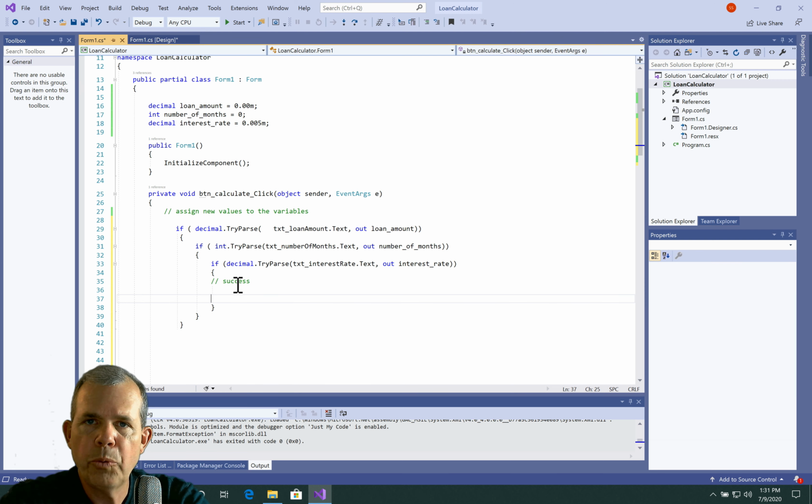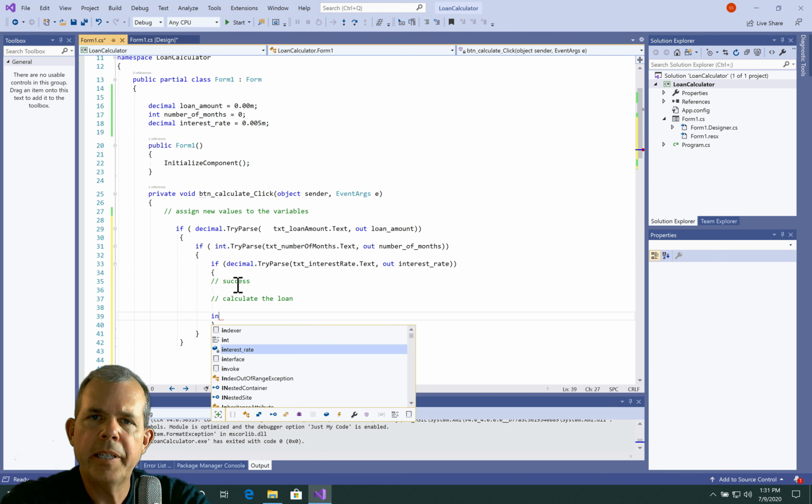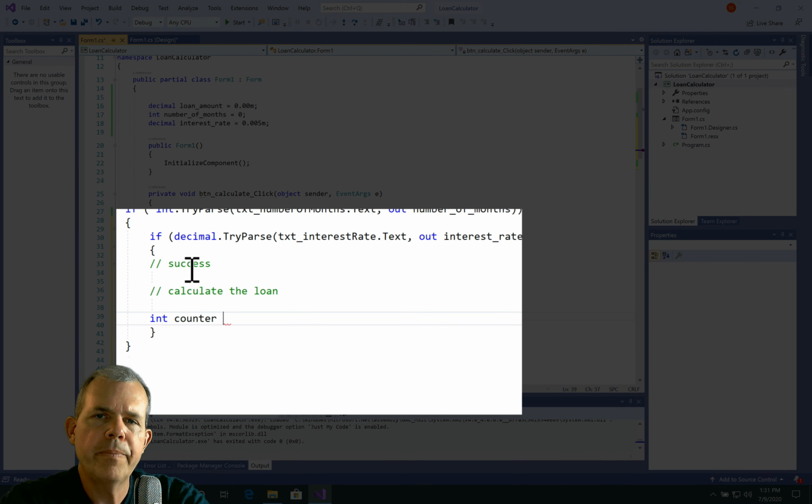Either one of these should work. So now that we have a success and we're guaranteed that we have 3 valid numbers, let's go ahead and calculate the loan. So to calculate the loan, I'm going to start a new variable, and I'm going to initialize it with the value 0.